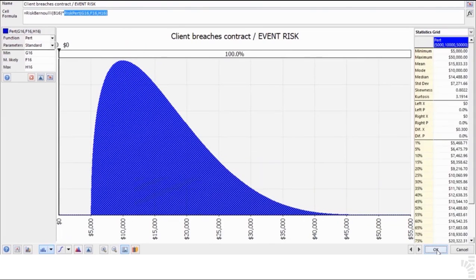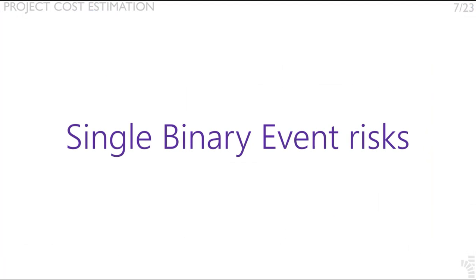As we mentioned before, we call these types of risks single binary event risks. They represent a singular event that either occurs or not with a certain probability.